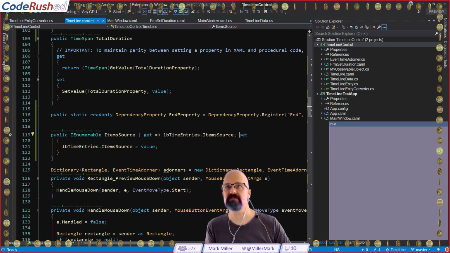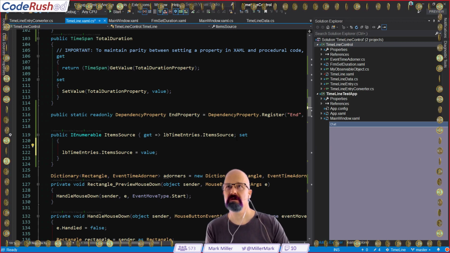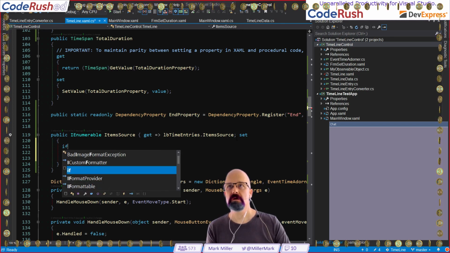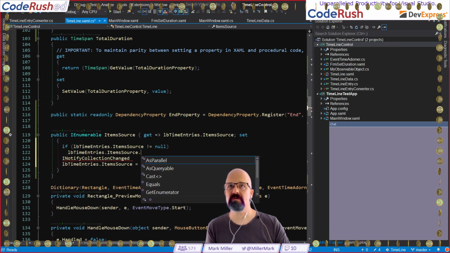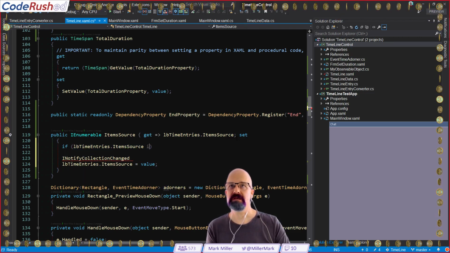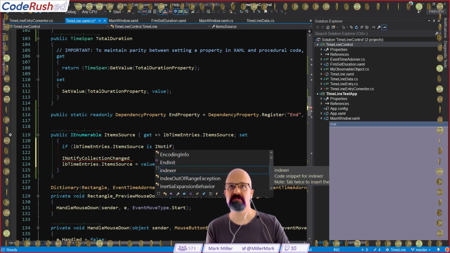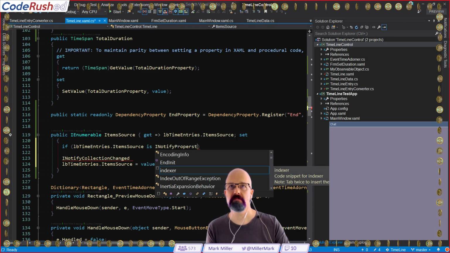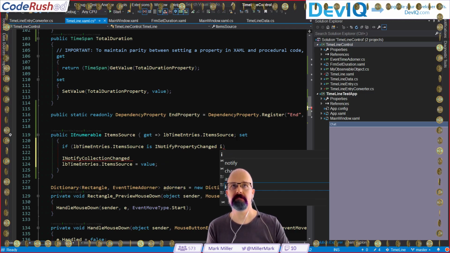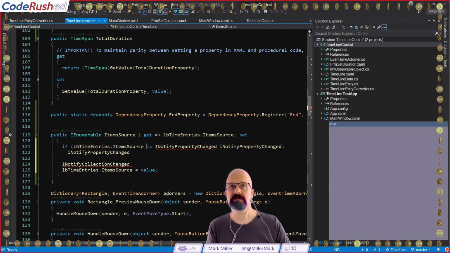Let's expand the setter at the very least here. And then I want to come down in here. If that's not null, then I'm going to say this. No, how about this? If it is iNotify property changed, like that. Okay, then I want to come in down in here. Let's go.